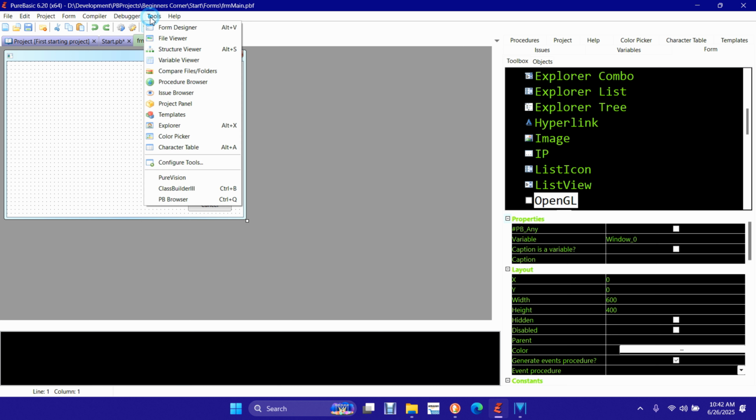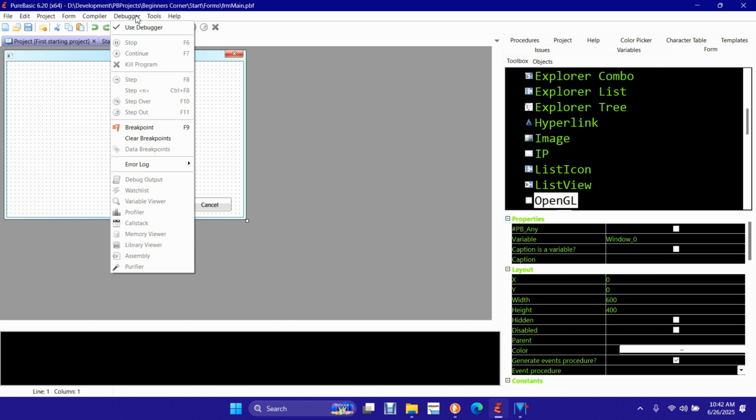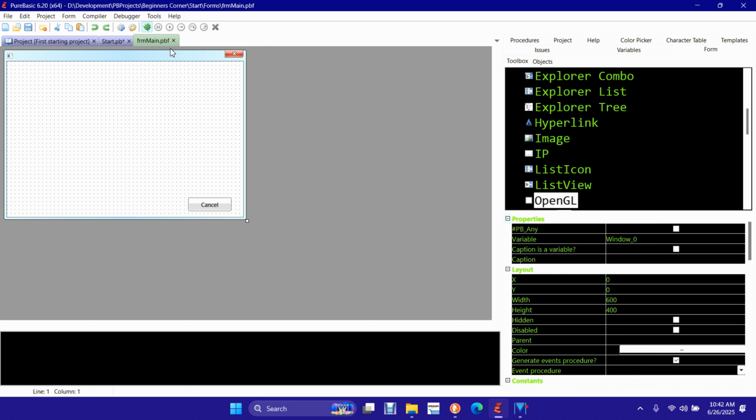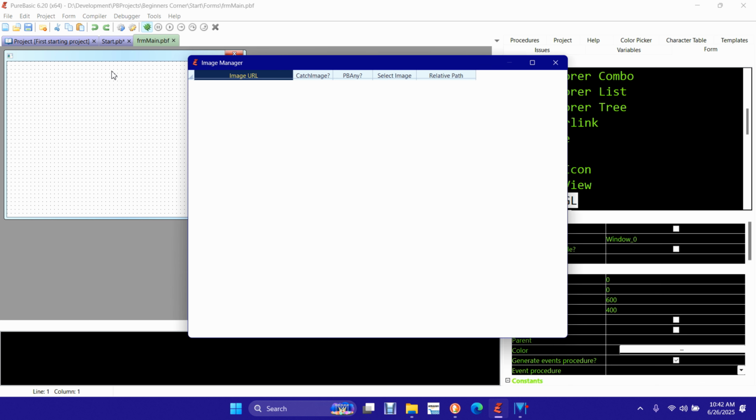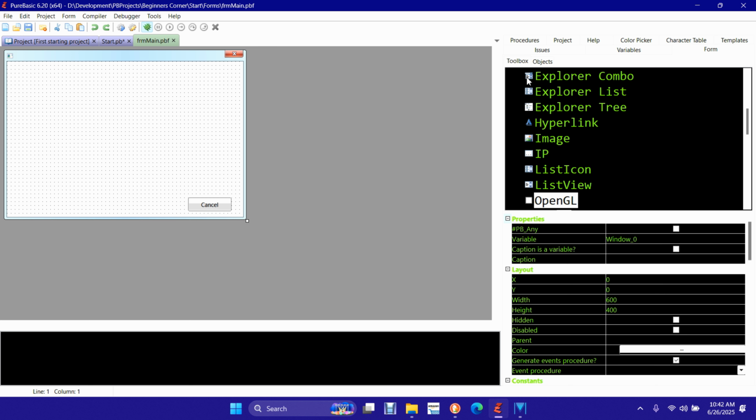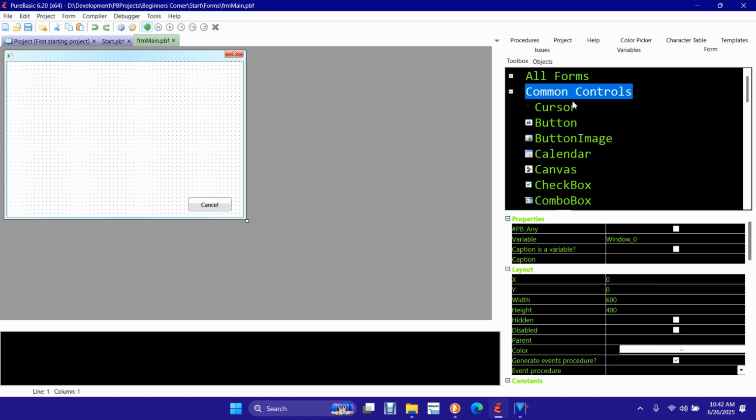Debugger, compiler, nah. Let's see, what do we get, forms? Image manager. What is an image manager? Look at that. You can come in here and catch an image. Or, look at that. That's pretty neat. We'll have to play with that some. I honestly don't use this, so this will be interesting to me. Let's come up here and say we have common controls and, okay, containers.